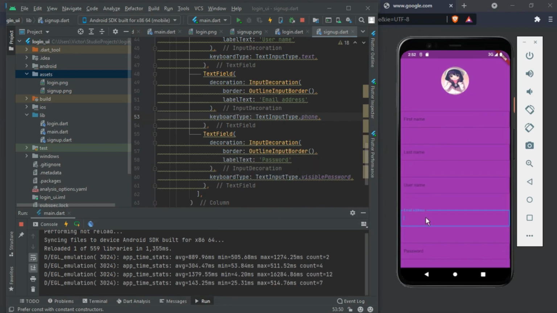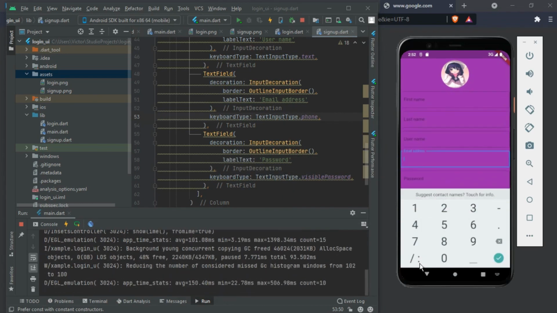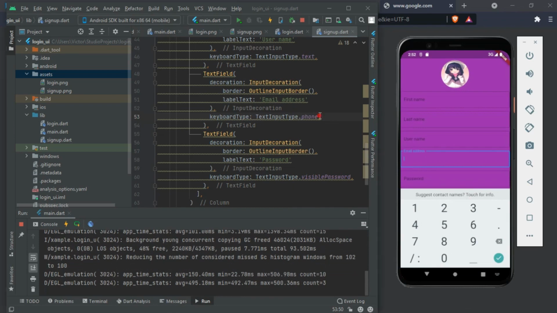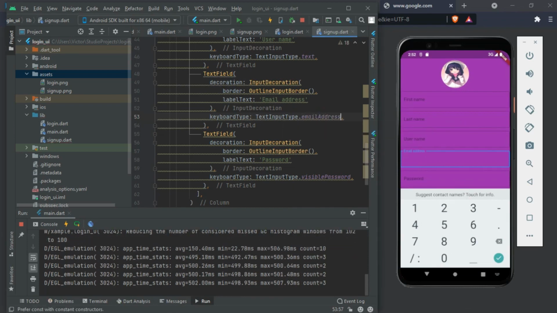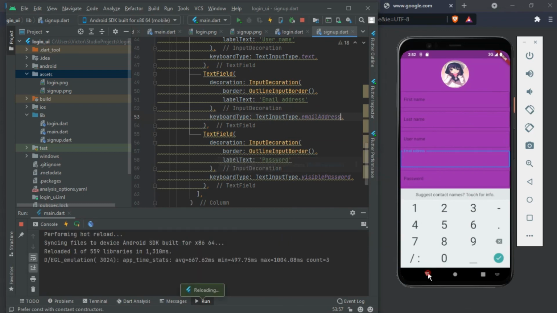Let me close this and open again. You can see only number. But we are having email address here, so only email. Okay, and let's save this.